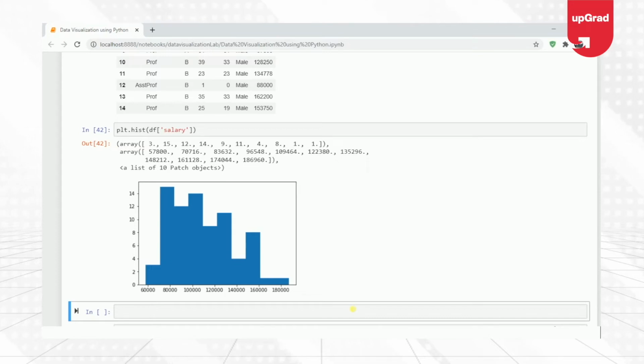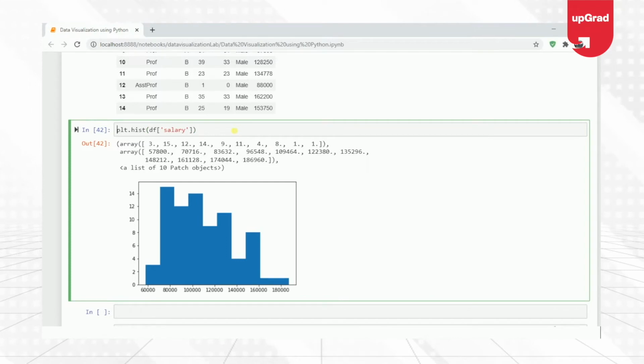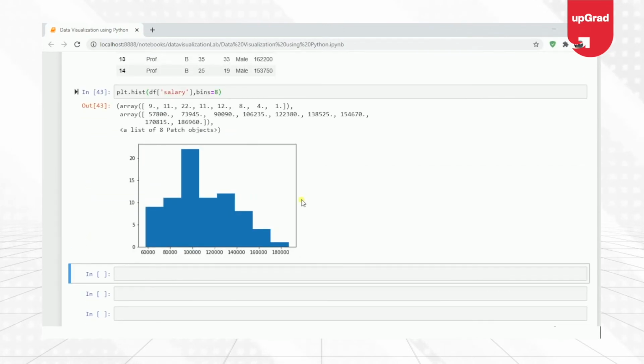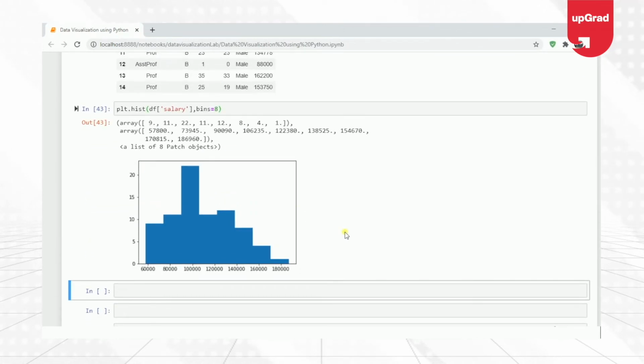So let us say I want to distribute it into 8 sections, or 8 ranges here. So I'll be using bins, right? Bins are basically for partitioning the data into various segments. So this is basically partitioned into 8 segments here.